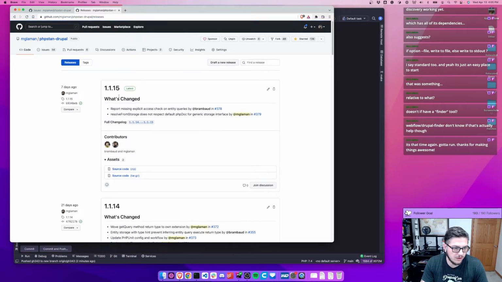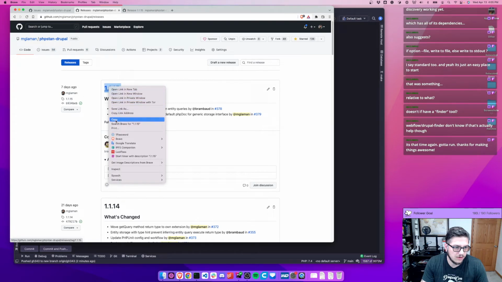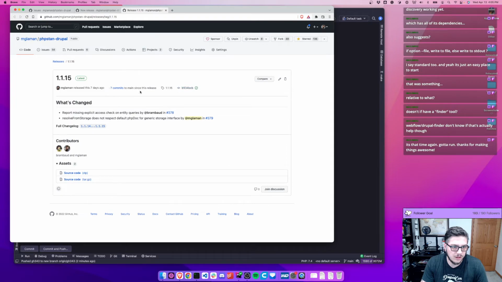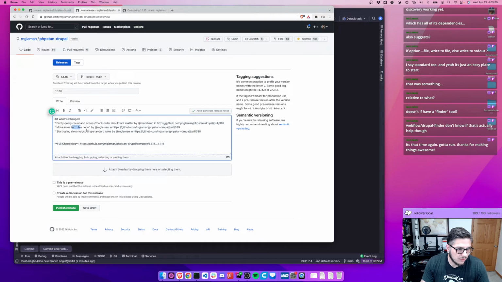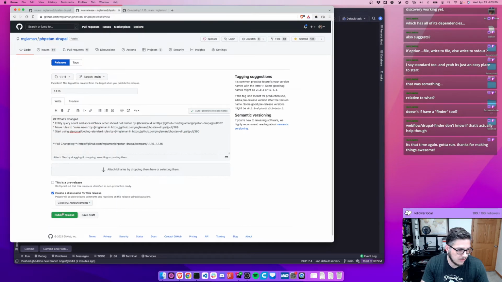Releases. I'm going to take a new release. What do we have? 7 commits. Let's look at them. Not one that's auto generate. So entity query count, and then some housekeeping. Let's create a discussion and publish.